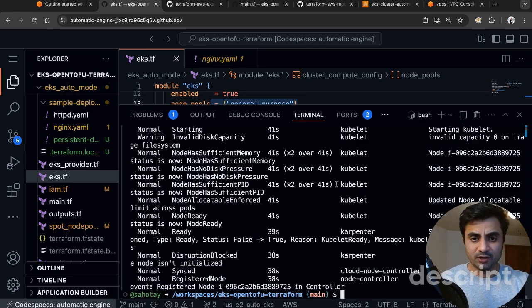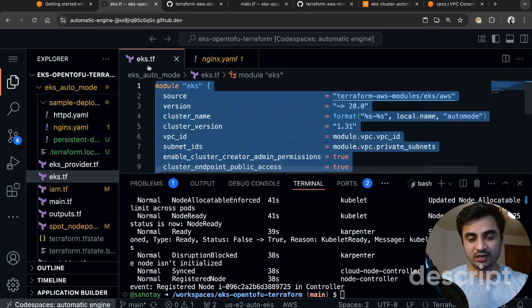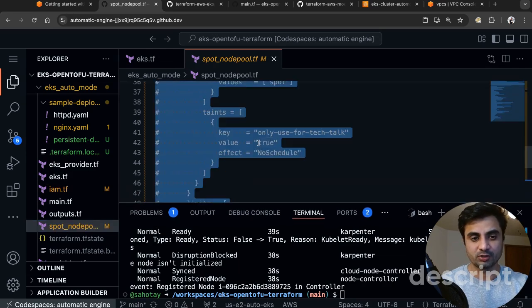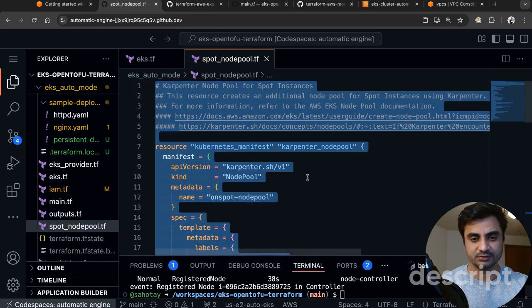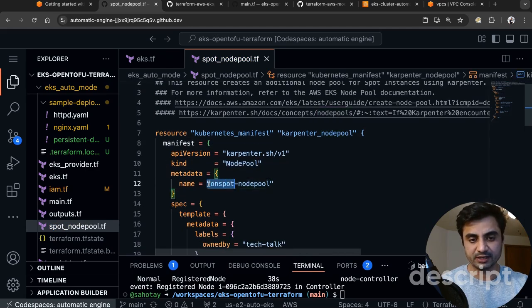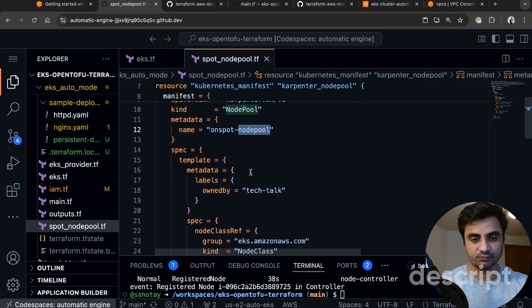So let's see how we can change this, because so far, either general-purpose or system won't allow us to create spot instances. So how can we do that? For that, I have this file, which is eks-spot-nodepool.tf. So let me uncomment this file and let's go through what we are actually doing. So we are creating an additional node pool, which we are giving the name spot-node-pool over here.